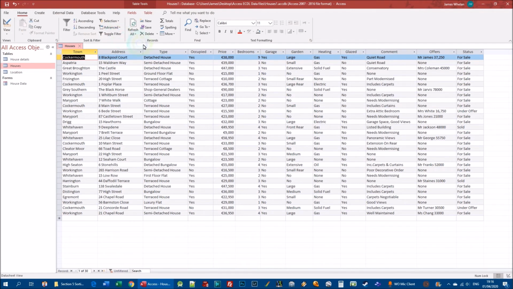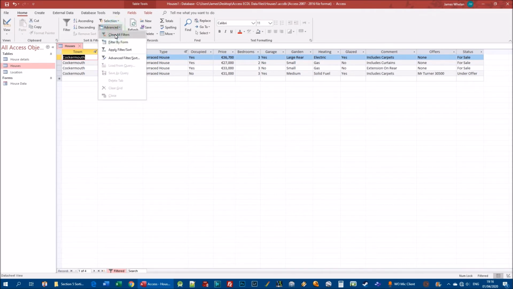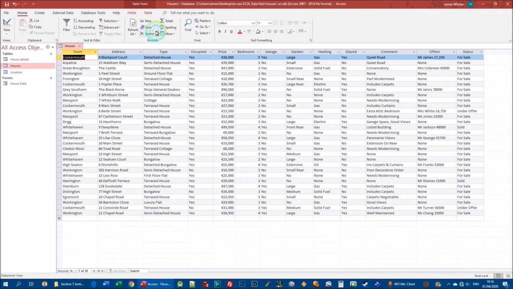Okay, toggle filter again, and we turn the filter off. The table is back to the way it was. I can also toggle filter again because the filter still exists, and I can go back to the filter that I had applied. So I'm going to go back to advanced, and now I'm going to clear all filters to get rid of the filter that I had applied. Toggle filter is now no longer available to me because I've selected advanced and I've selected clear all filters.